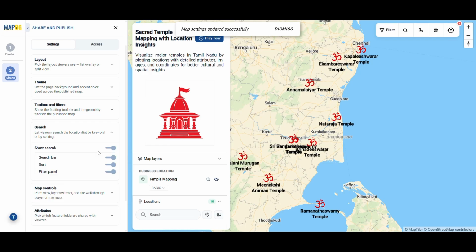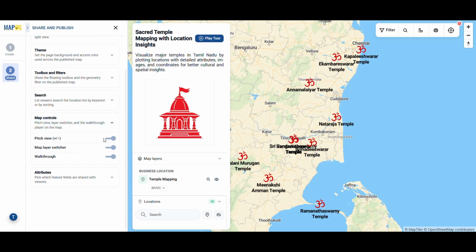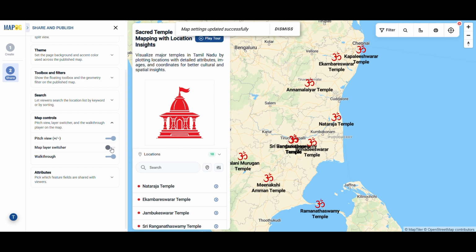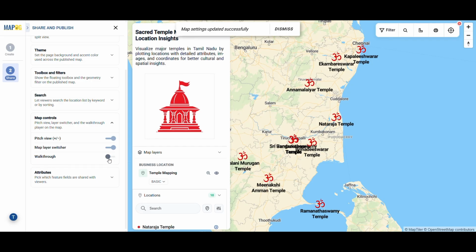Next, improve the overall viewing experience by enabling useful map controls. The pitch view lets users explore the map from an angled perspective for better visualization. The map layer switcher makes it easy to switch between satellite and standard map views, while Play Walkthrough automatically guides users through map locations, making project reviews and presentations much more engaging.